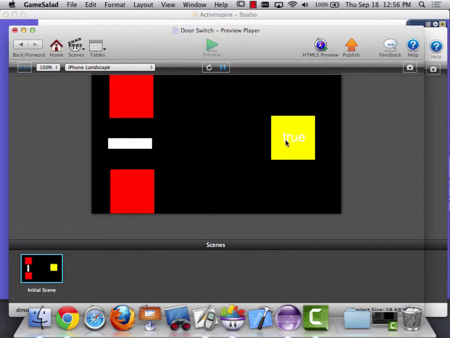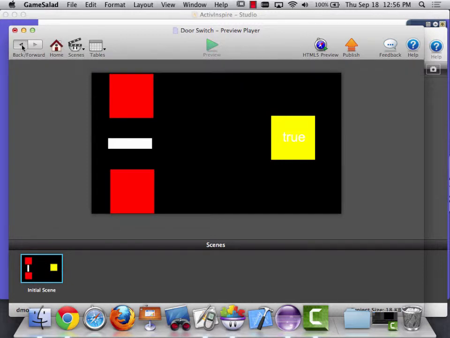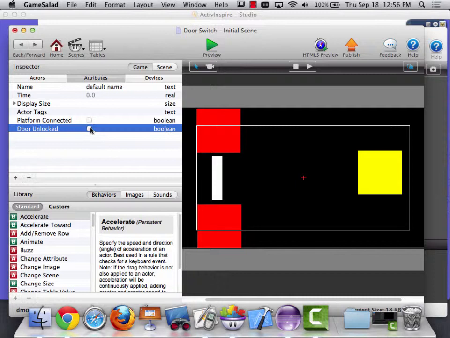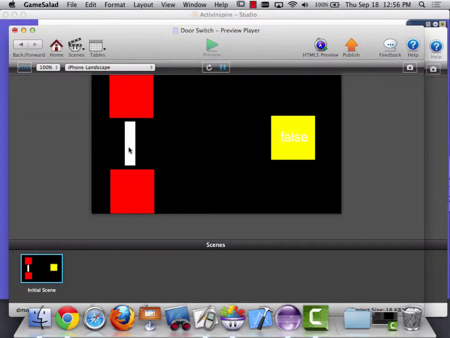And the word displayed on the box, I don't know if you can see it on the projector, is true. If I go back to my attributes and uncheck the box and run the game, the door is locked and the word here on the switch is false. So what we want to do is have a value that we can change using this actor that affects the behavior of that actor.